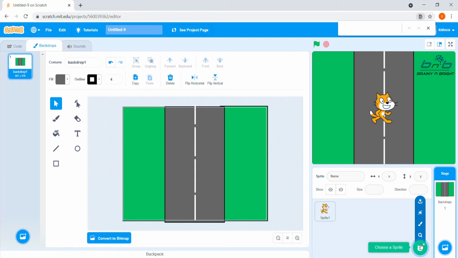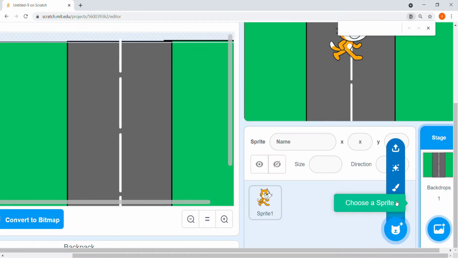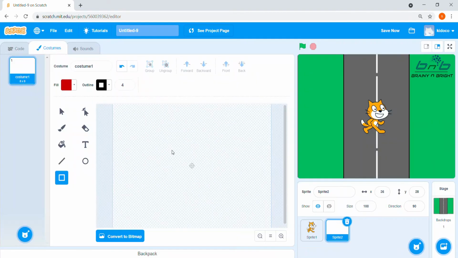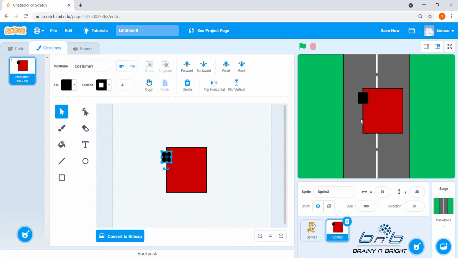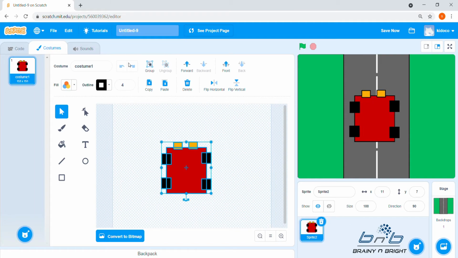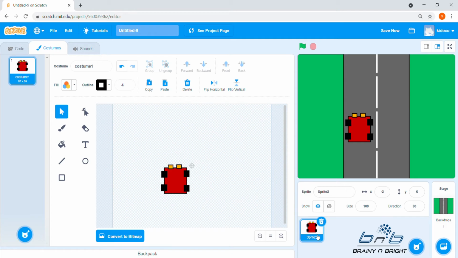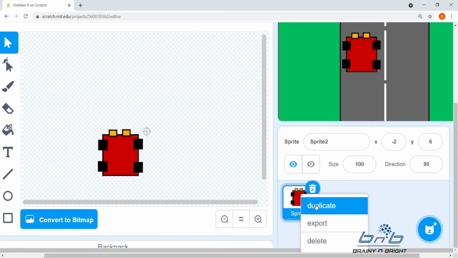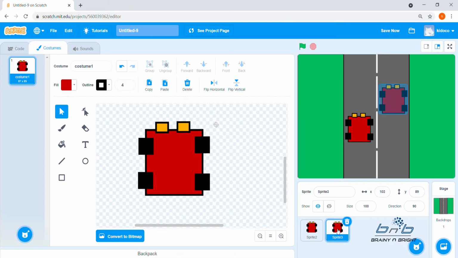right corner, and select Paint. Paint a car as per your preference. Select all the elements and group them together. Duplicate the sprite. Now select the second sprite and give it the blue color.